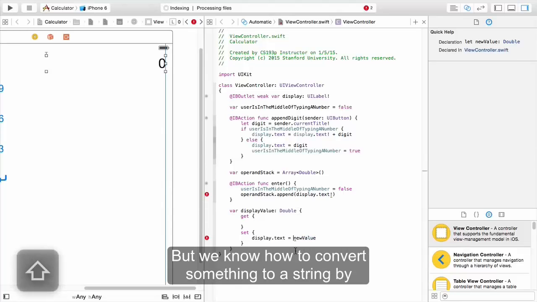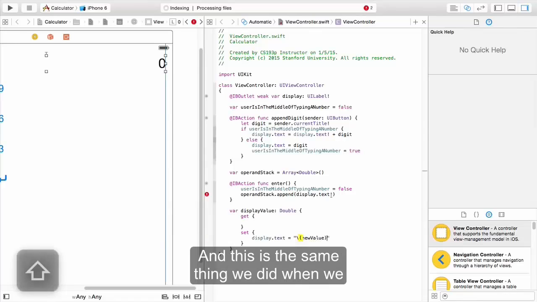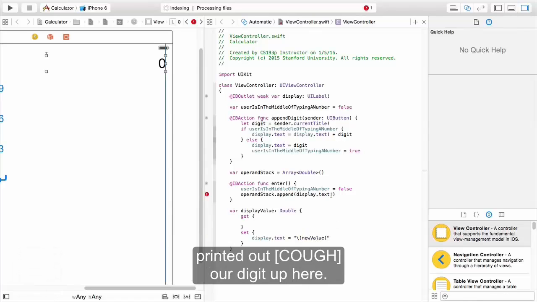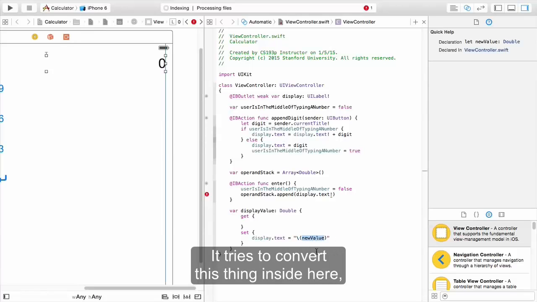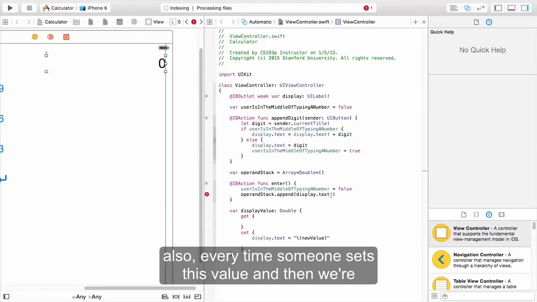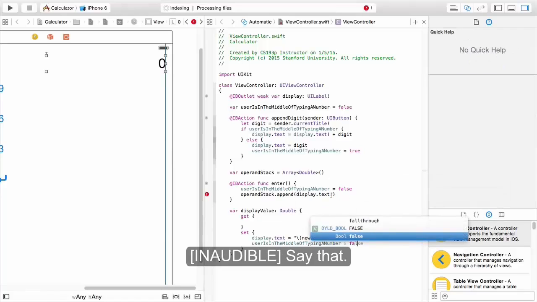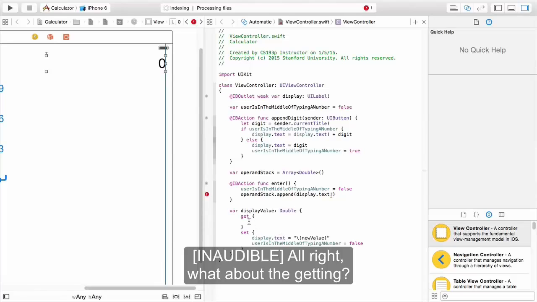But we know how to convert something to a string by using parentheses. This is the same thing we did when we printed out our digit up here. We just use the parentheses. It tries to convert this thing inside here, which is a double, into a string, and doubles know how to do that to themselves. And so bingo, we've got our display text in there. That's all that's necessary. Also, every time someone sets this display value, then we're clearly not in the middle of typing a number anymore, so we can certainly say that. Which makes sense.